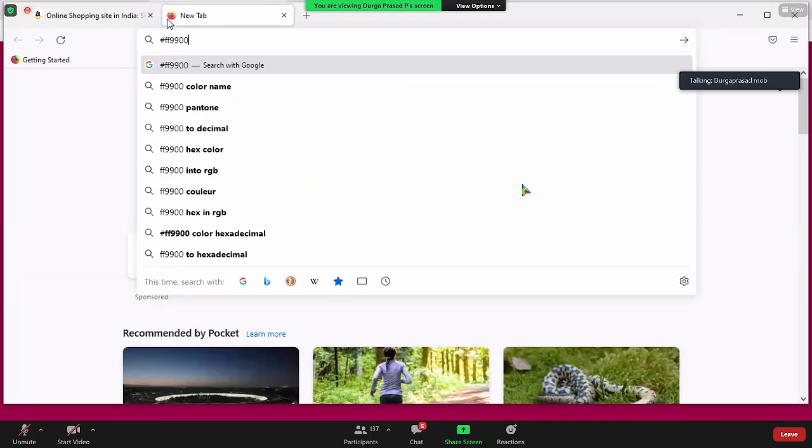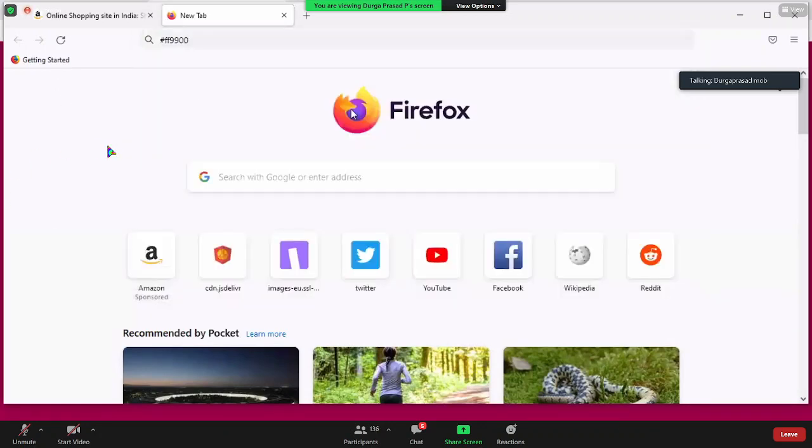Okay, fine, guys. So this is about the colors. I'll just pause the technical discussion for now. Let us start with how we actually go with the GitHub Desktop.